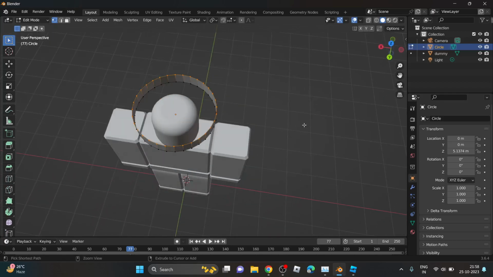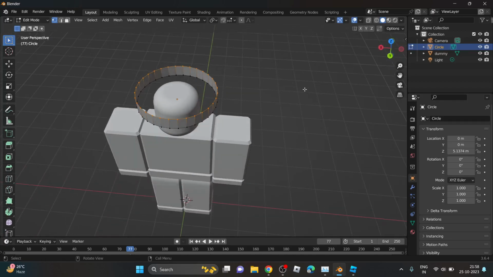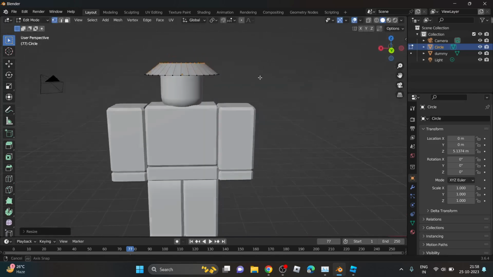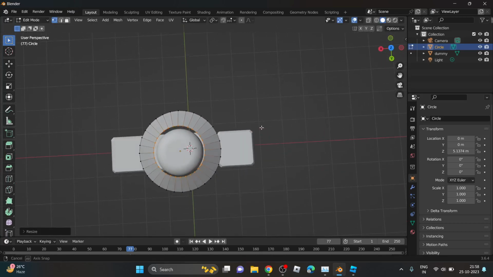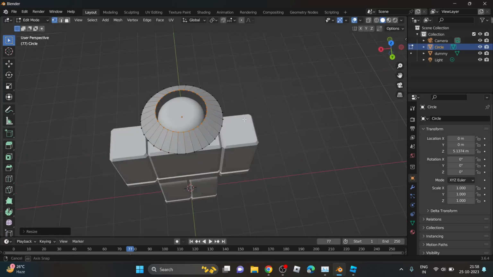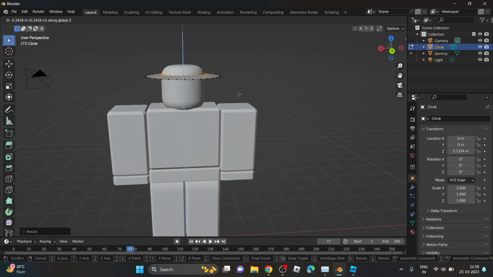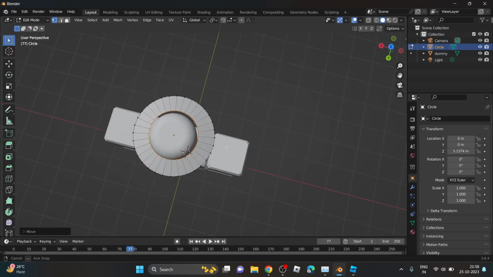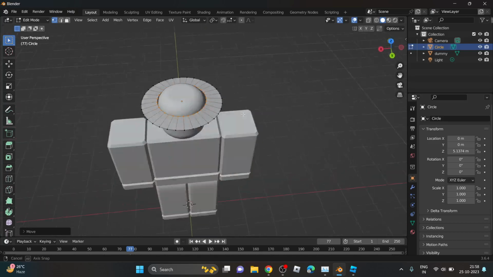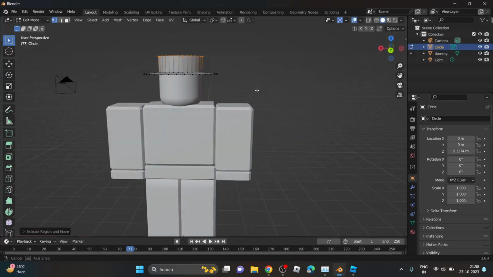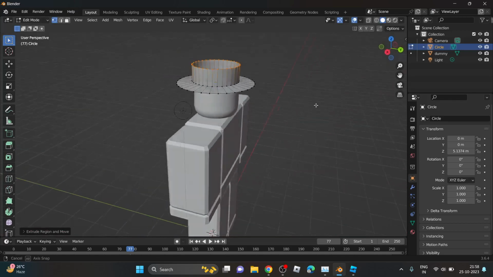Or I can do one more thing. Press S to scale it this much, not much, because it may go inside the head. So now press G and Z to move it. Now you can see it is not in the head. Now press E to extrude, and along the X. Fine, like this.